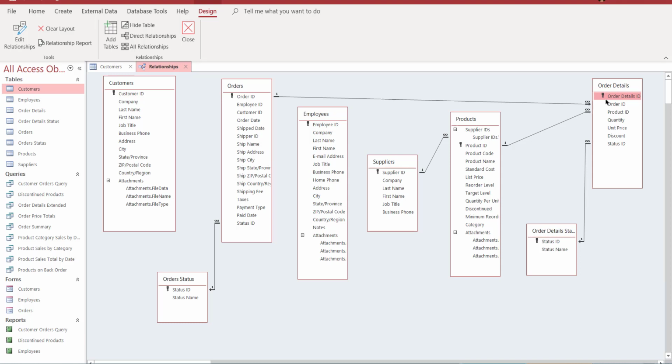Each product that is included in each order, it includes the quantity of the product, the price, and so forth. Okay. Whereas the order just provides who ordered it, which employee is responsible for or related to that order, and the shipping information. So the order details provides the actual details about the products in the order.